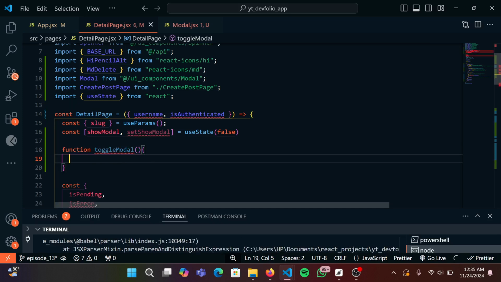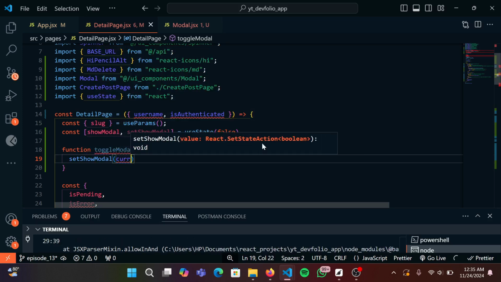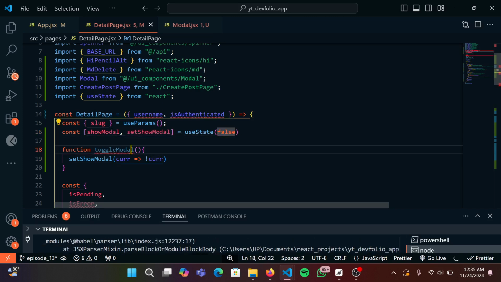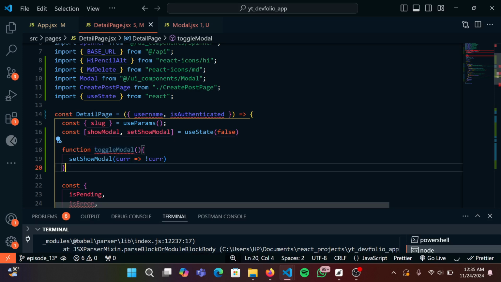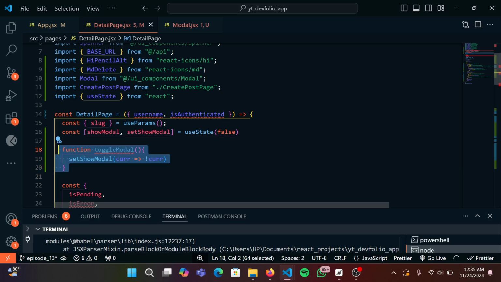I will just say set show modal. So set, and then I'm going to simply negate the current value. Currently, show modal is false. Whenever you call this function, it will simply negate the current value of show modal. Let's assume show modal is false. If you call this function, it will turn the false to true. If show modal is true, if you call this function, it will turn the true to false. Hope you get it.